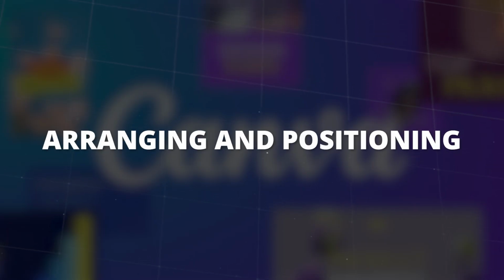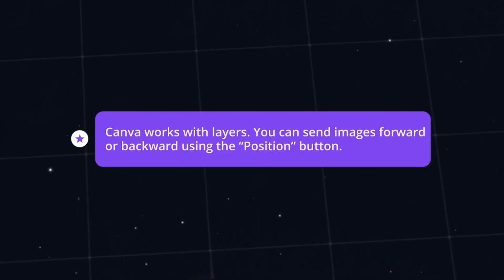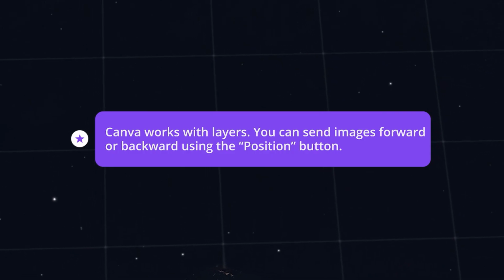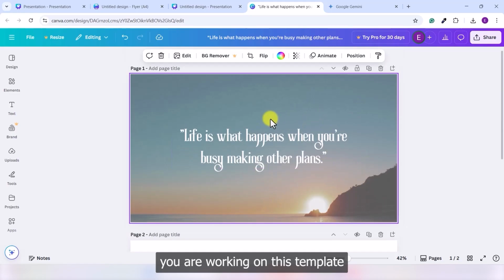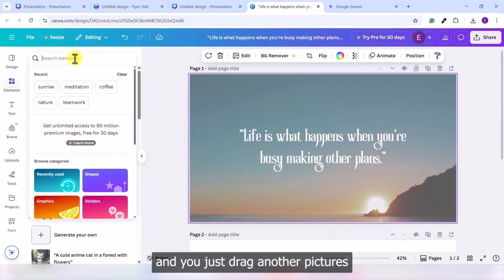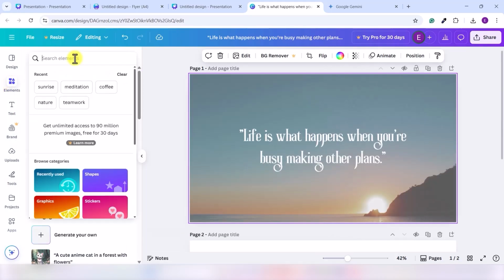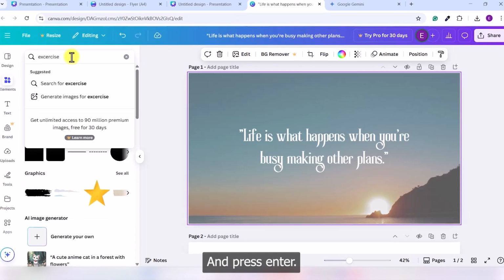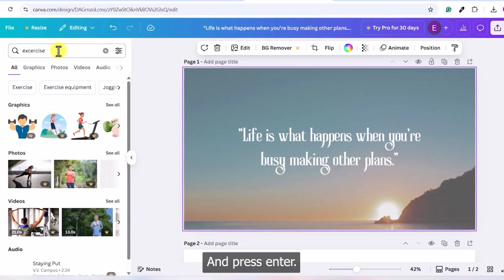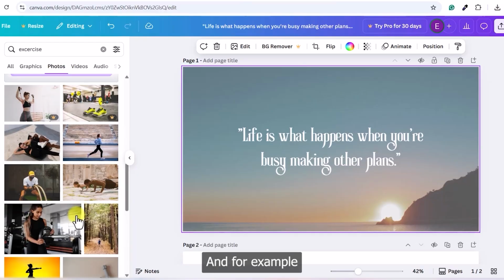Arranging and positioning. Canva works with layers. You can send images forward and backward using the position button. For example, you are working on this template and you just drag another picture in here. For example, exercise, and press enter. Go to photos and for example, you just want to use this one.